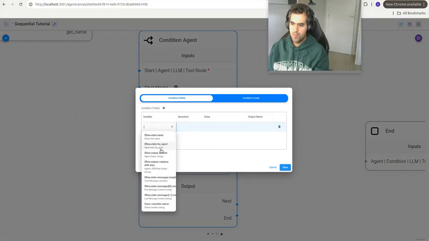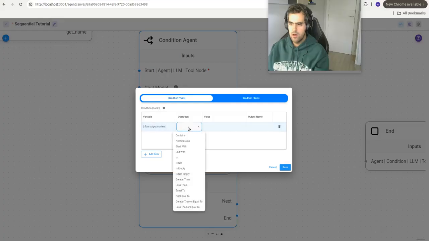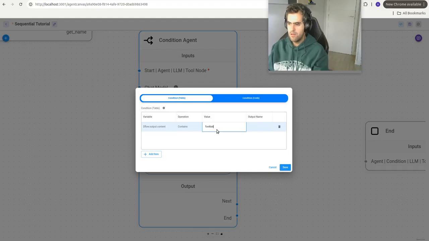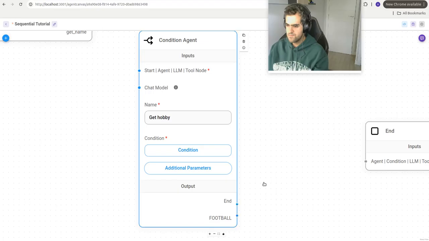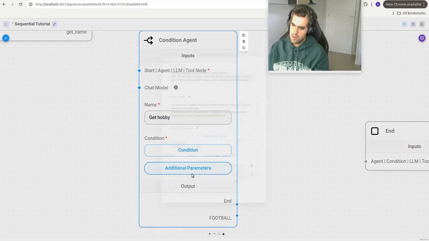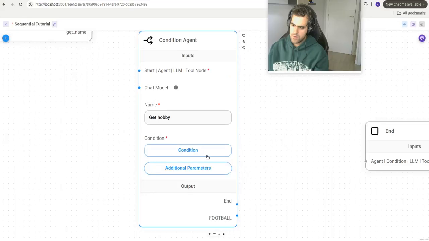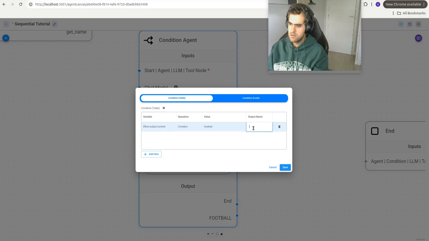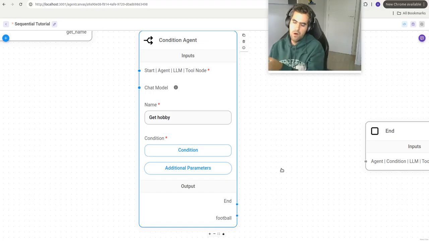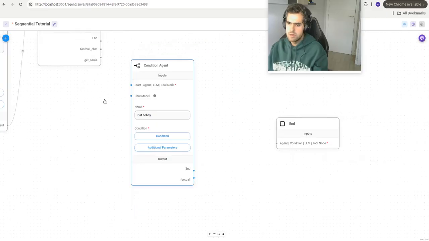Variable, this is gonna be the output in this case, like content as before. Operation could be contains, and this is gonna be football, and this is gonna be the output, so football, I guess. Well, it was on non-capital letters, right? And in this way, you can just route everything to the football agent or to the basketball agent. I think I'm gonna go further on the condition agent in another video. I haven't tested it quite that much.